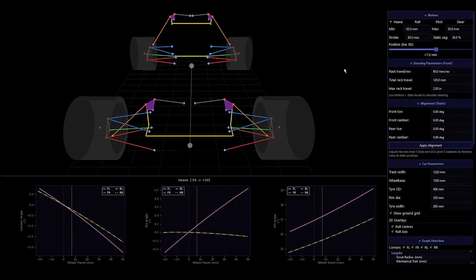What I've also added is a vertical line that sweeps across the graphs. That's just to see what values you are at numerically at a given position on the 3D viewer. So you can set the slider somewhere and go in here and hover over the graph to check what values you are at.